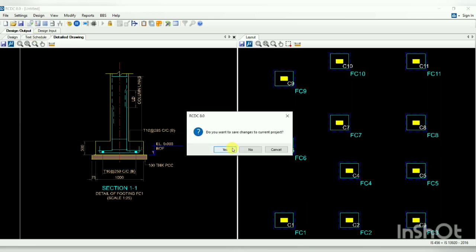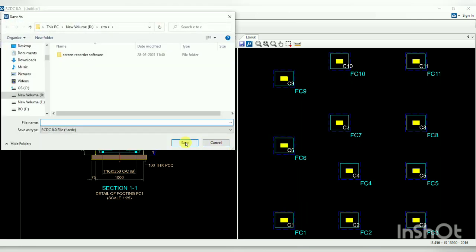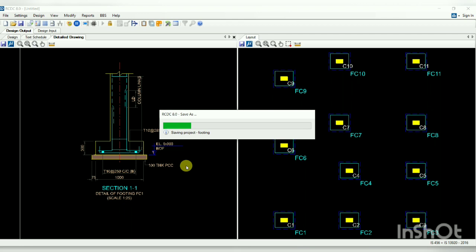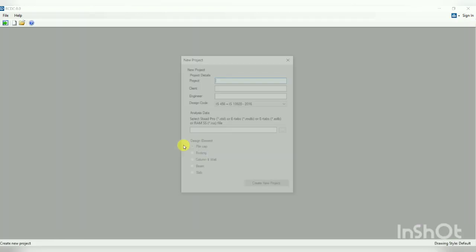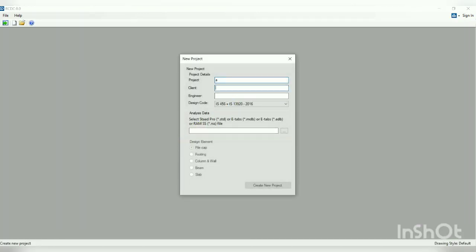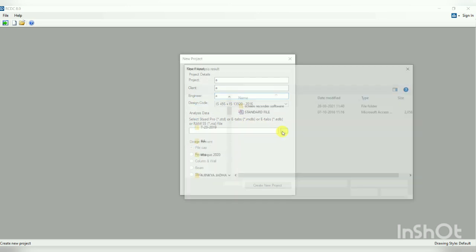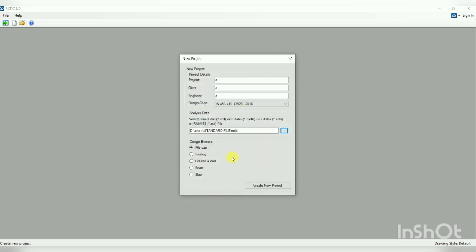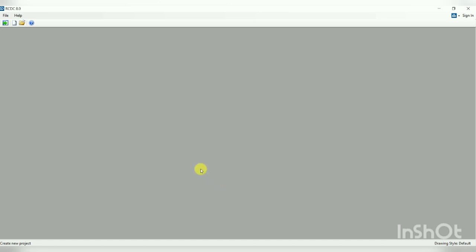So you can save this file. Now you can go for column also. Select that same file again and click on column and wall, create new project.